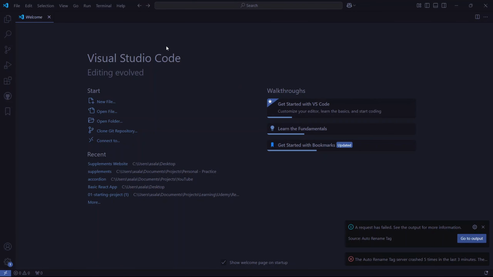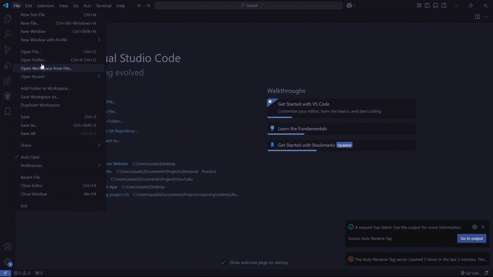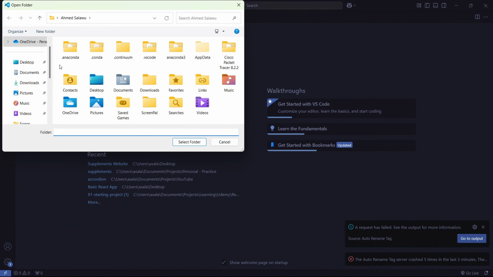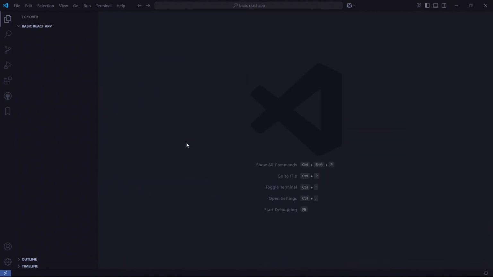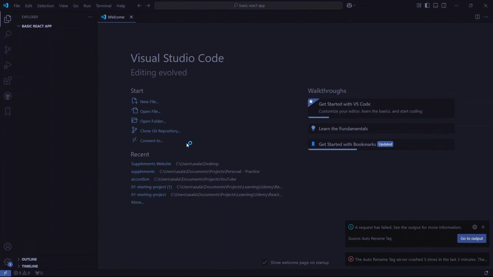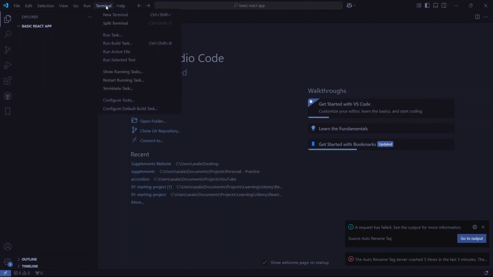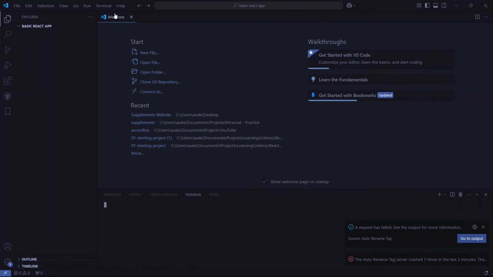We then have to launch VS Code, and in VS Code, we'll click on File and select Open Folder. From the pop-up box, we'll navigate to our folder and click on Select Folder. So we have opened the folder in VS Code. Now, to actually create the React app, we have to click on Terminal here and select New Terminal.